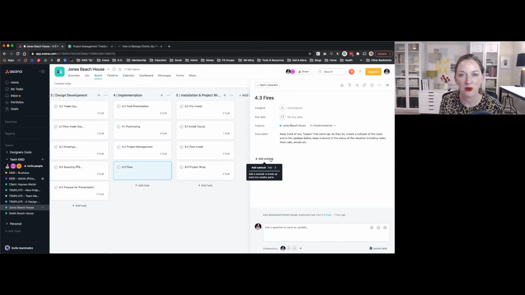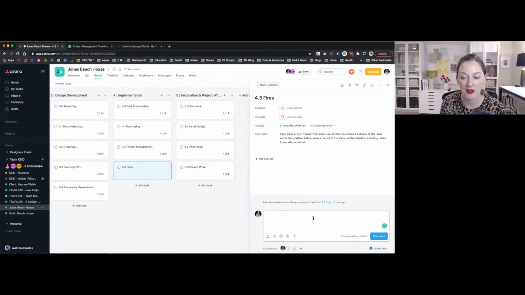So here is where we would just add a subtask for each issue that's coming up. And we will do a lot of commenting down here that just helps us all keep apprised of what's the status on this particular thing. This helps everyone on the team know what's going on at all times.